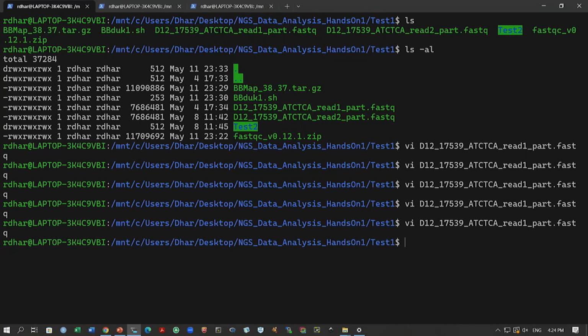Okay. So, that gives you a brief overview. Now, the next agenda is to look at the quality of these FastQ files. To do that, we have these steps that we have talked about. The first is setting up FastQC. We will download and set up FastQC, and then we will run FastQC.